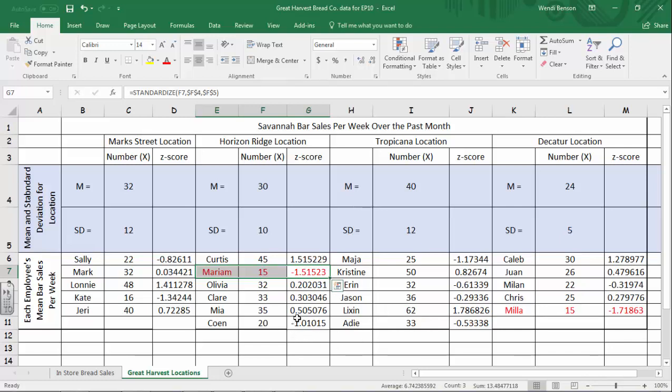So now let's look at the best performers. So it looks like the highest z-score belongs to Lysine here. Let's make that green. Maybe bold it because that's a little bit hard to see. And then the next highest z-score looks like it belongs to Curtis at the Horizon Ridge location. Make it bold.